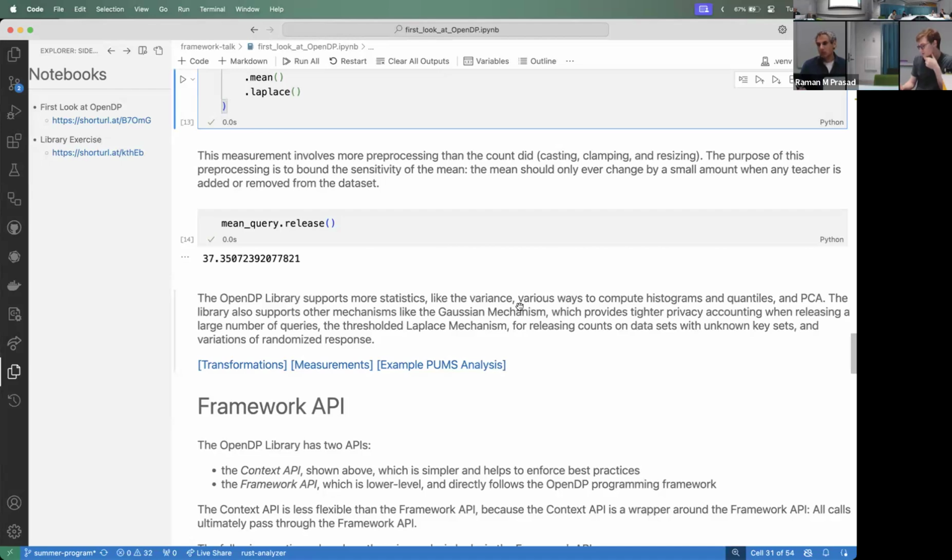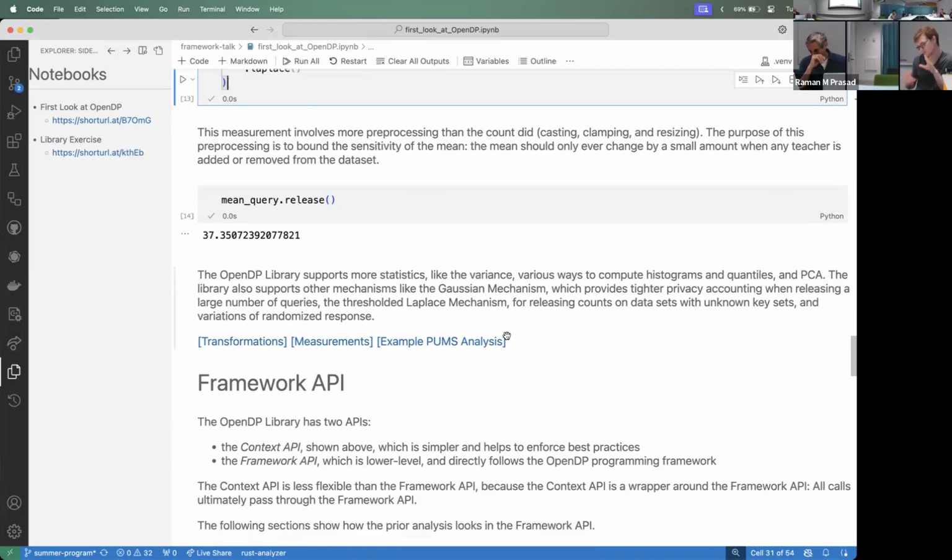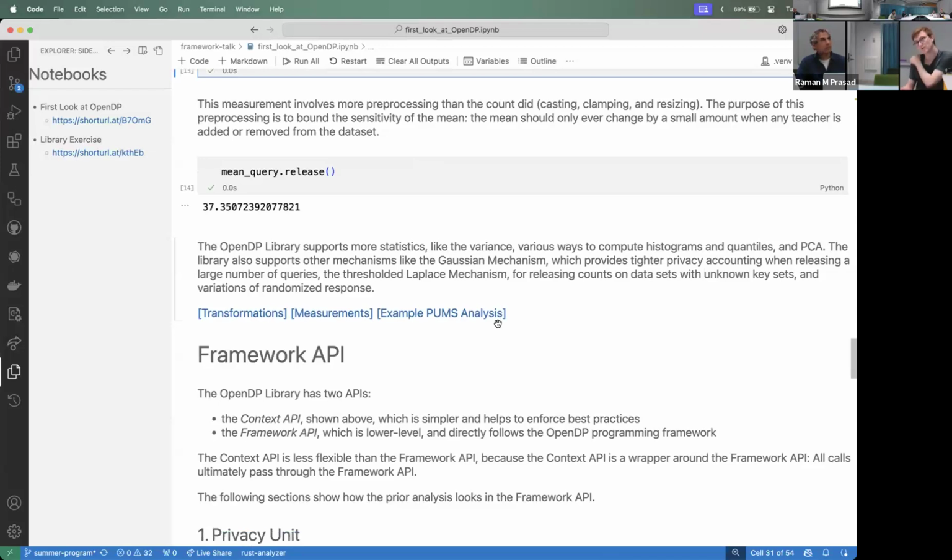So we support a lot of statistics in the library, hopefully more throughout the summer. Variance, histograms, quantiles, PCA, hopefully a new way to compute PCA this summer. Sparse histograms, more, as well as the combinations with other mechanisms like the Gaussian mechanism and other privacy accounting tools like zero concentrated DP.